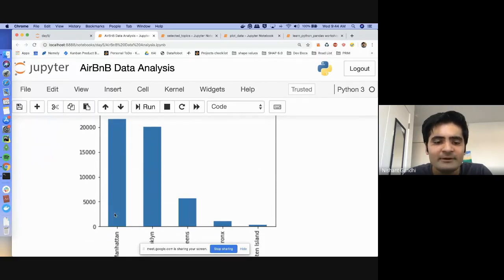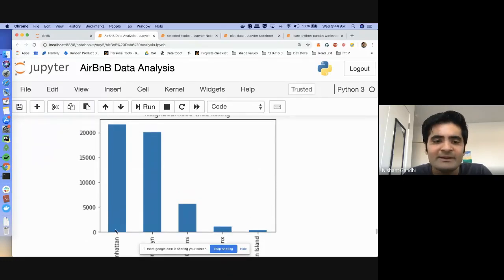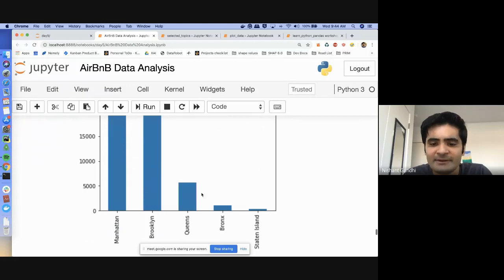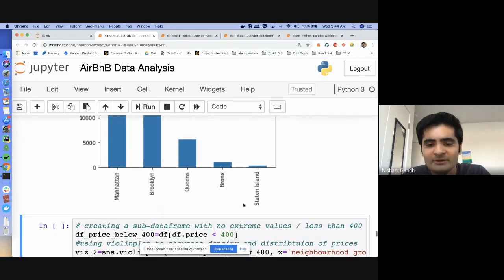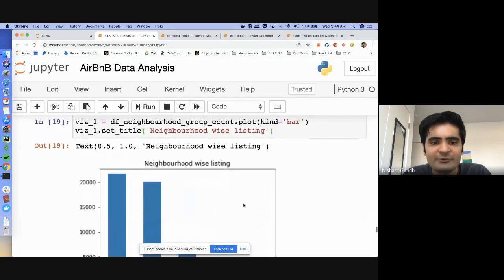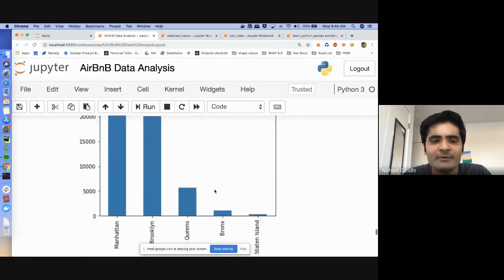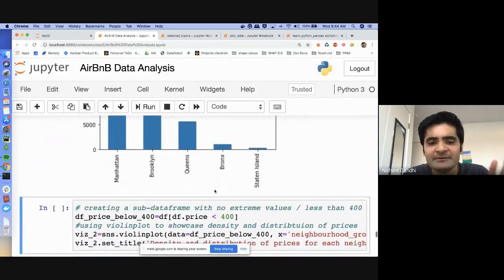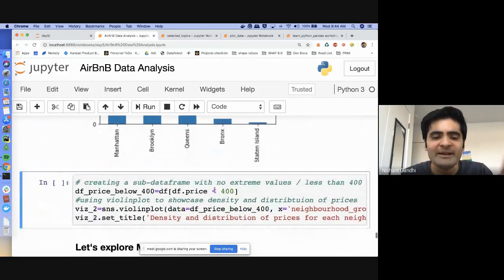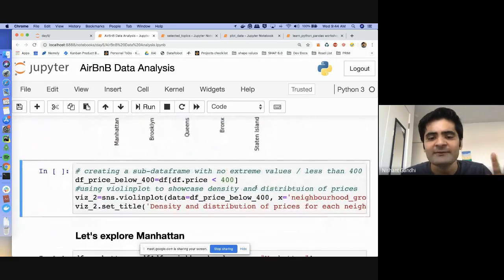One thing you see is that it's sorted, so Manhattan comes first because it has the highest listings, and then likewise. All this will make you feel like, okay, now I am able to get the picture that Manhattan is probably where I'm going to take a private room or an apartment. Now let's look at the prices, because that is also something that concerns us. I want to look at prices.